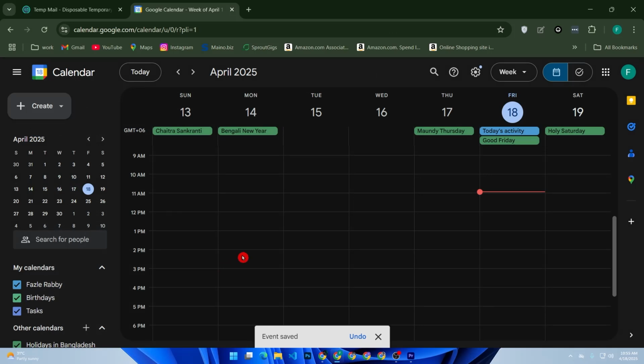Google Calendar shines with recurring events. Just set an event and click repeat. Choose daily, weekly, monthly, or custom, like every morning, or Monday to Wednesday at 3 p.m.